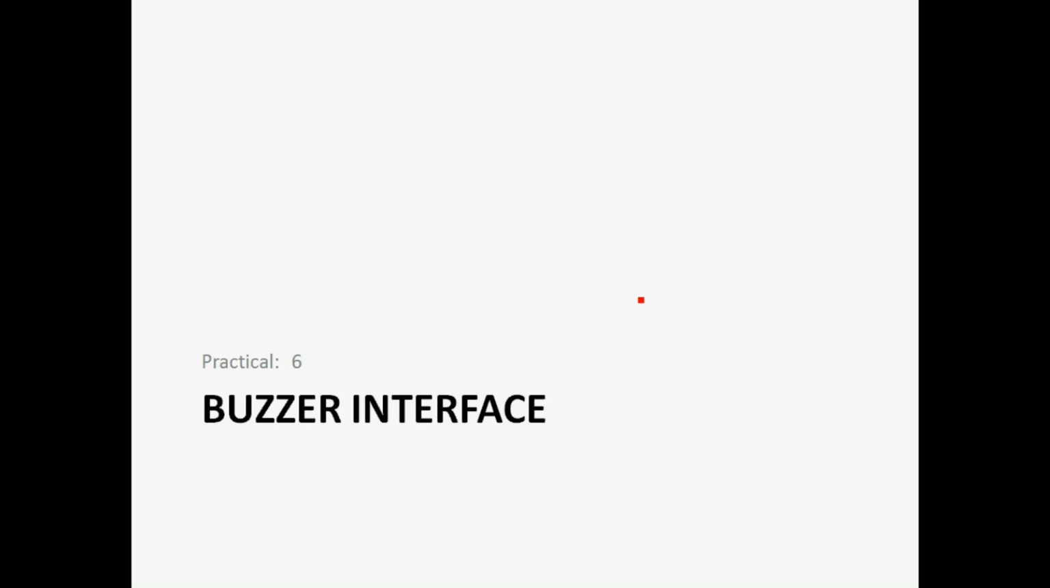Now comes practical 6, that is buzzer interface. Buzzer is not a main component, but without the use of a buzzer, our main projects can lack in various things. Or sometimes a buzzer itself can make a very good project and a very good idea to be implemented by 8051. So let's see how a buzzer is interfaced with the 8051 microcontroller.